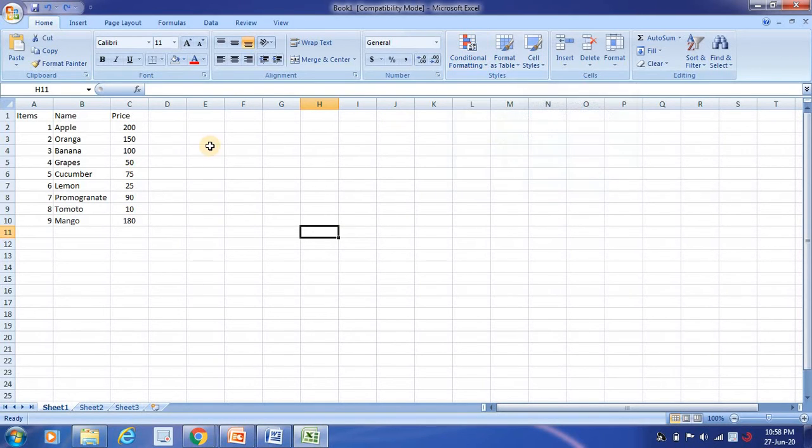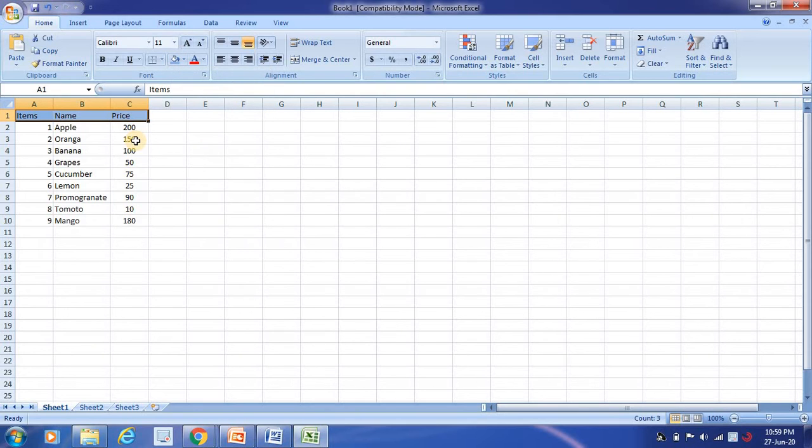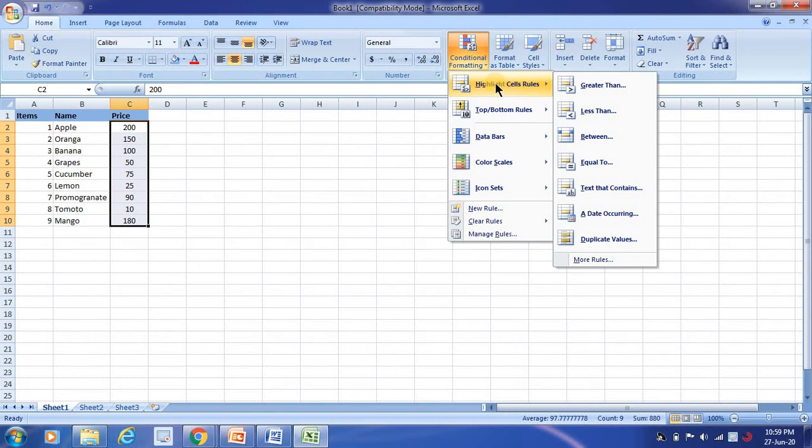Now if you look at my Excel, I have different items here, and item, name and price have been provided. There are certain values for each price. So what I wanted to do is apply conditional formatting on these items. Say I'll select the price of this particular item, then go to Conditional Formatting and Highlight Cell Rules, and I want to show you the first option, that is Greater Than.